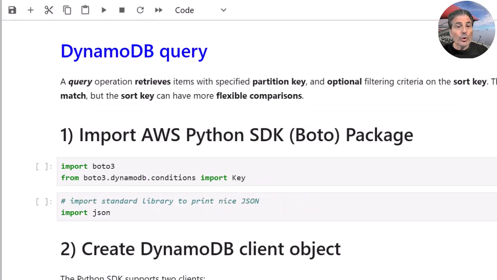The next one we're going to look at is a DynamoDB query. Remember, when we did the get, it had to return just one specific item. Well, with the query, I can return multiple items matching a partition key, because remember, the partition key won't always be unique to one item. So I can use the partition key and an optional sort key to do some more flexible selection. But the partition key is going to have to be an exact match.